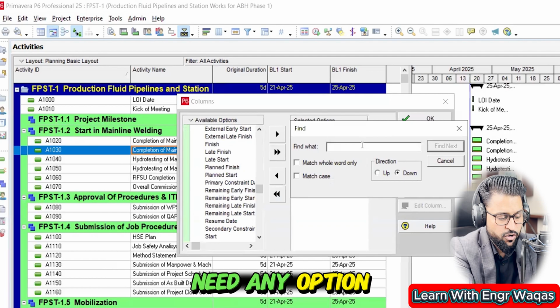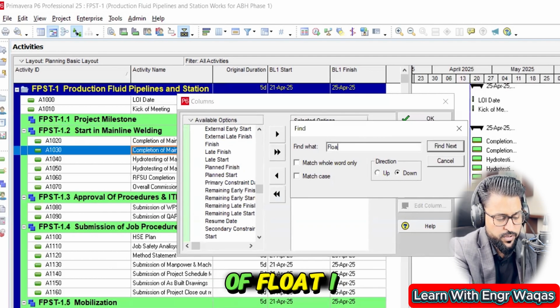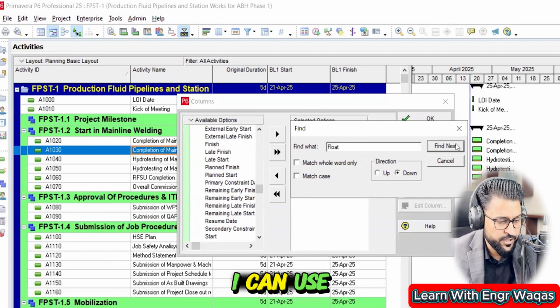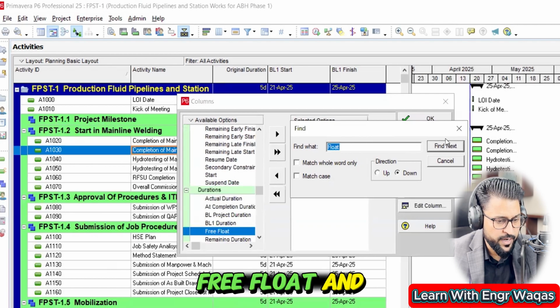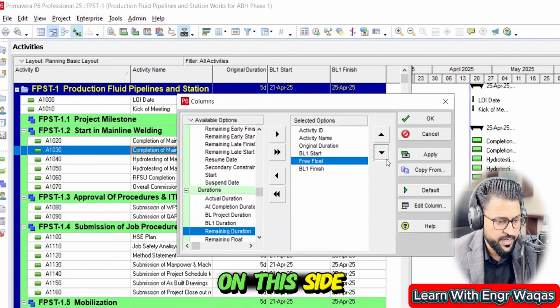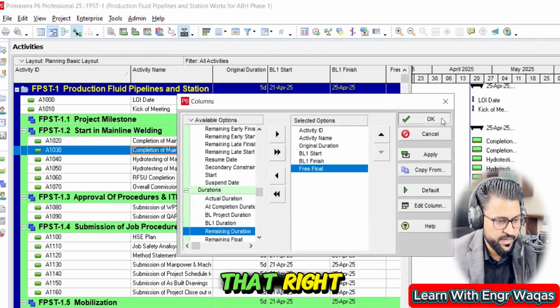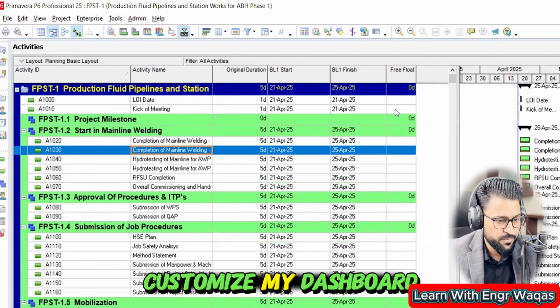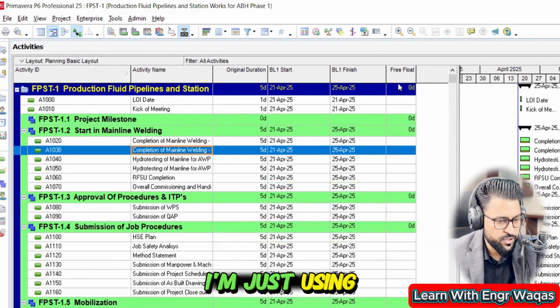If I need any option, like in case of float, I can use this, Free Float and Total Float, something like that. I can search it out and take it over to this side, right? So that is how I can customize my dashboard. I'm just using this column as an exercise now, right?